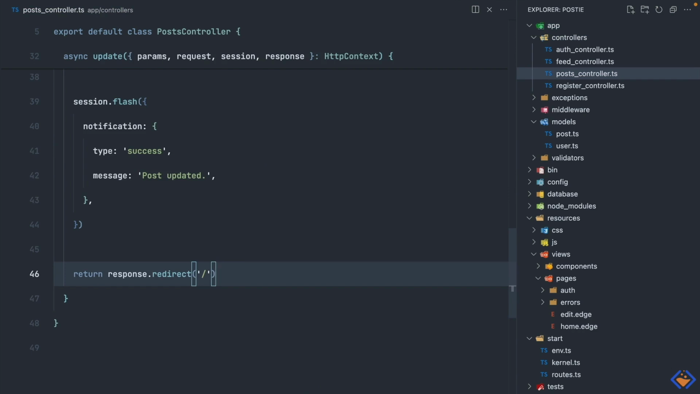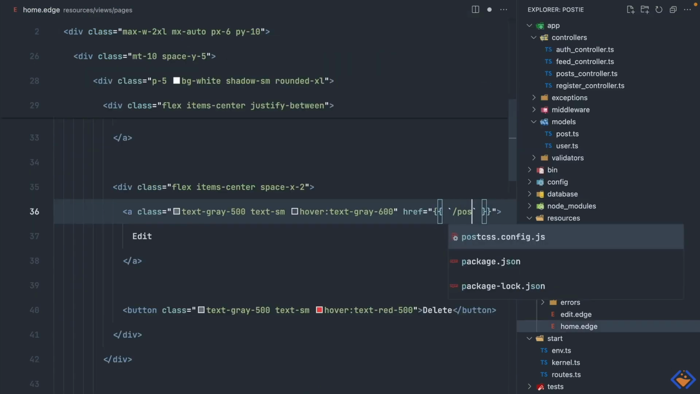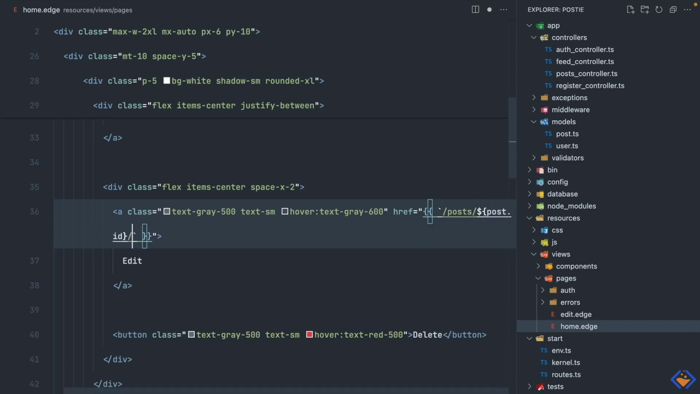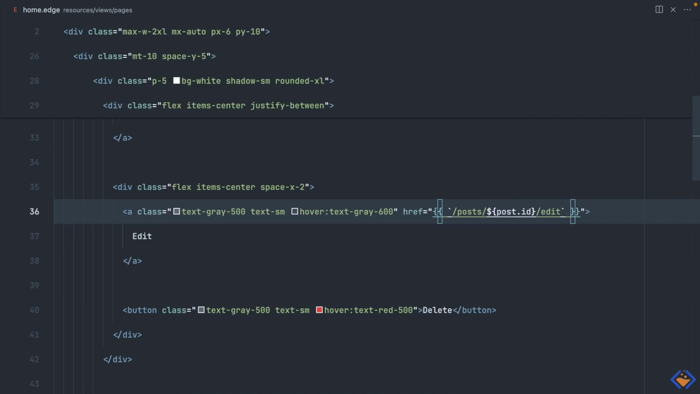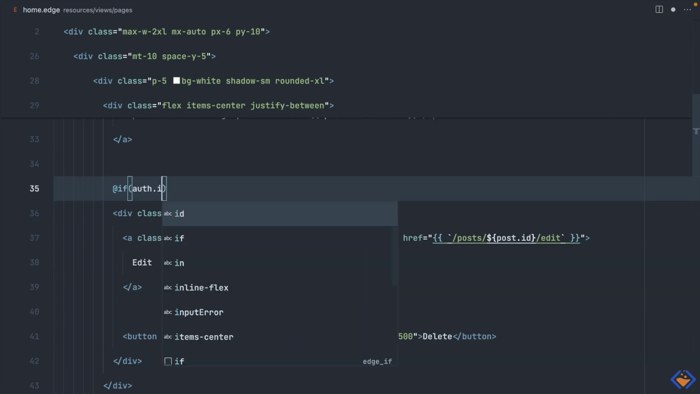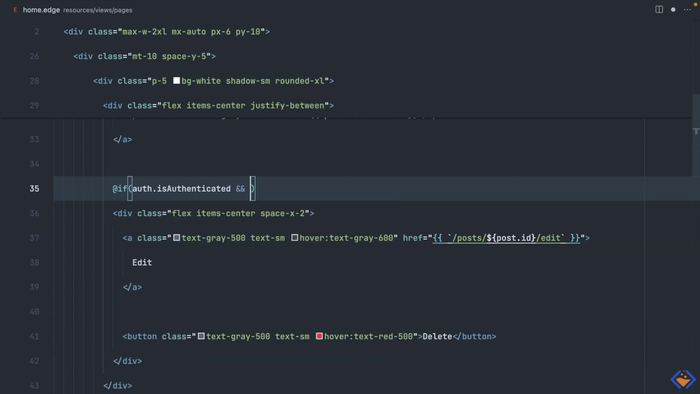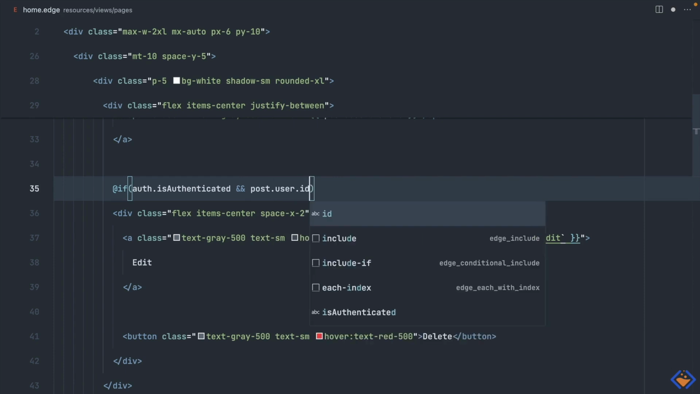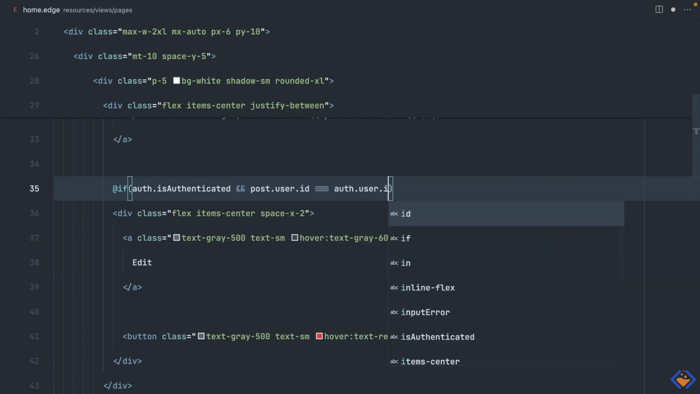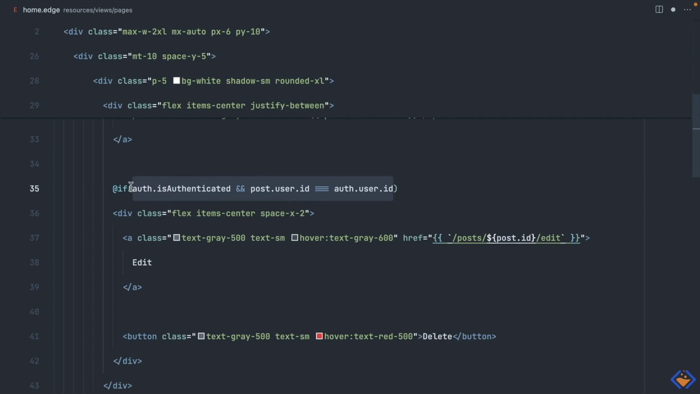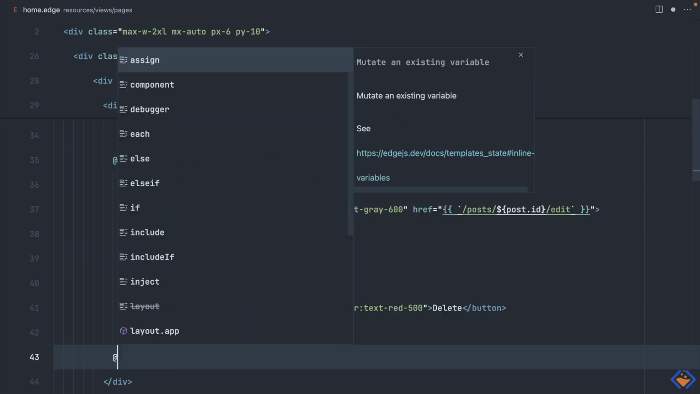Before we try this out, let's update the edit link. So this will be /posts/ the ID of the post, then /edit. But we only want to display the edit and even the delete option for not just only a logged in user, but the user that created the post. So we are going to wrap this inside an if check. Then the condition will be if the user is authenticated and if the user ID of the post is equal to the ID of the currently authenticated user, that is post.user.id equals auth.user.id. So it's only when this condition passes that we want to display the option to edit or delete a post. Then we can end the if statement.